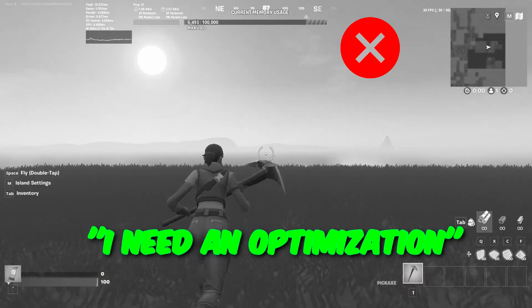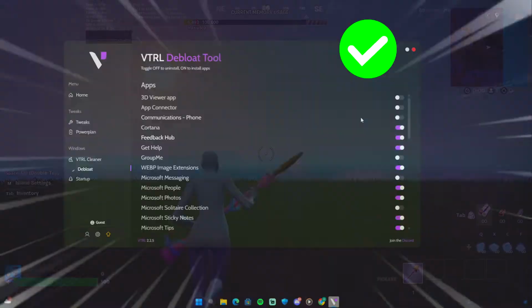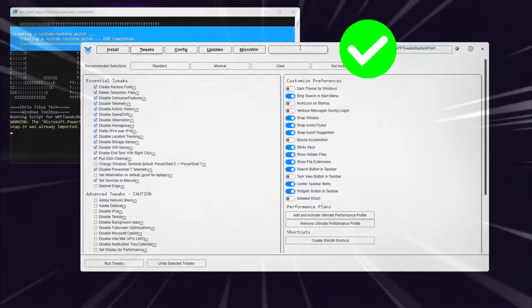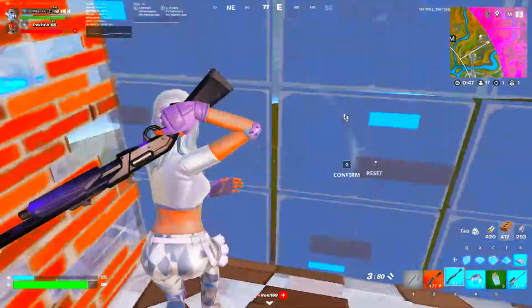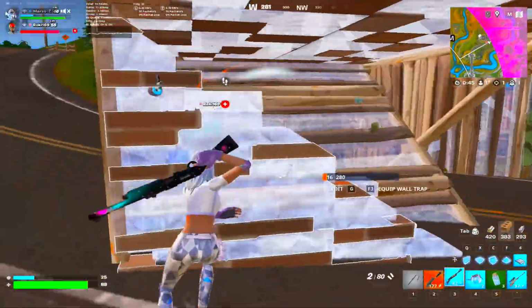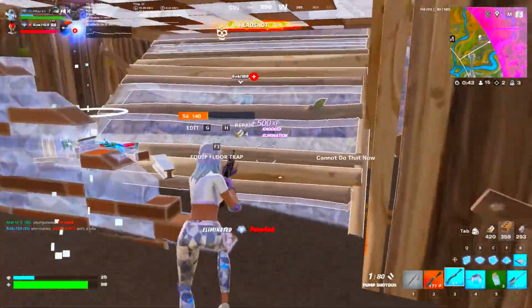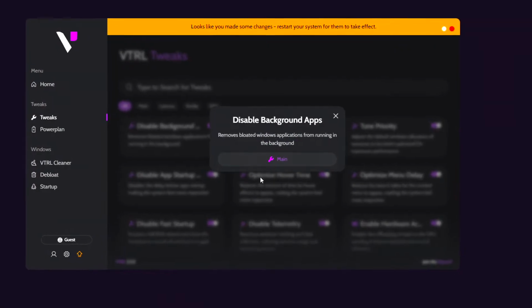Are you low on performance and need an optimization to boost your FPS? With the tips I prepared for you guys, you will see a significant increase. Debloating your PC is one of the best things to do to boost your FPS, but unfortunately it could take some time. Tweaks we are using are made by VTRL.